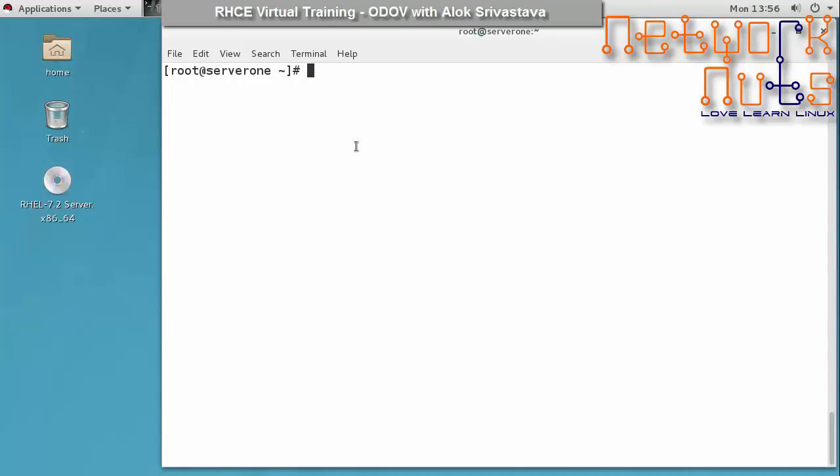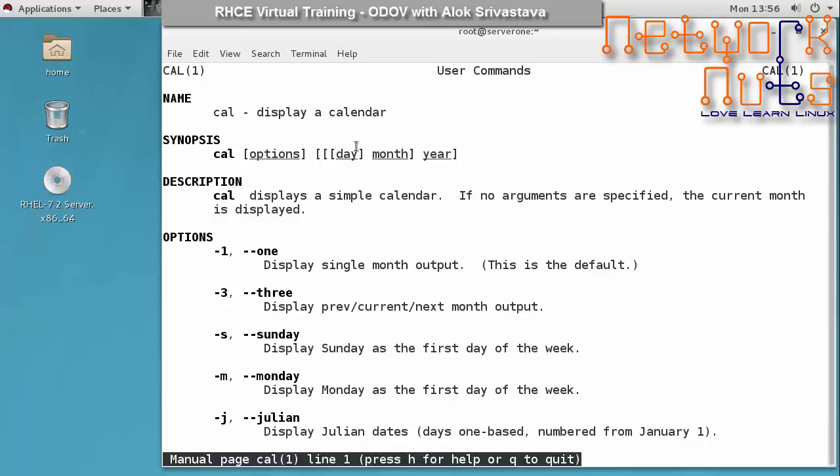The help pages in Linux are known as man pages, or manual pages. If I write man cal, see here, man stands for manual. It shows me complete information about that particular command. You can see here, it displays the calendar. These are the options. Anything in square brackets is optional. These are not mandatory to execute the command.